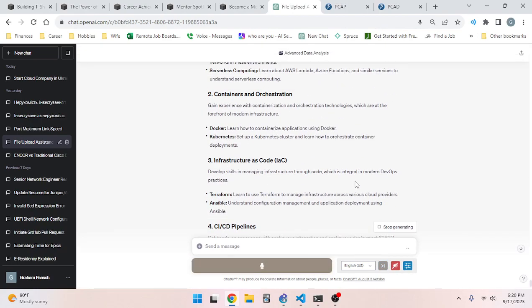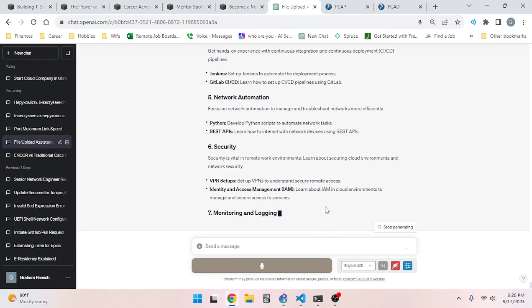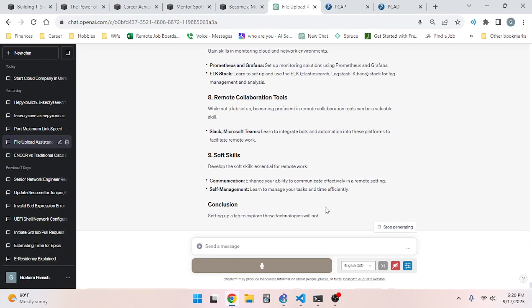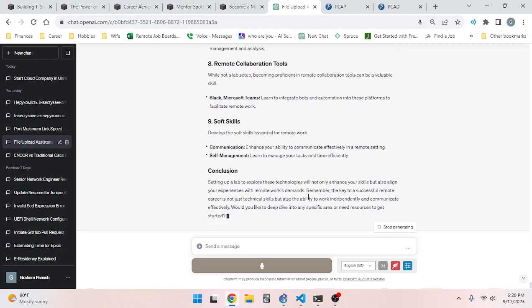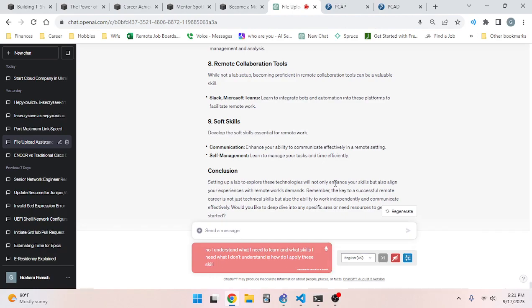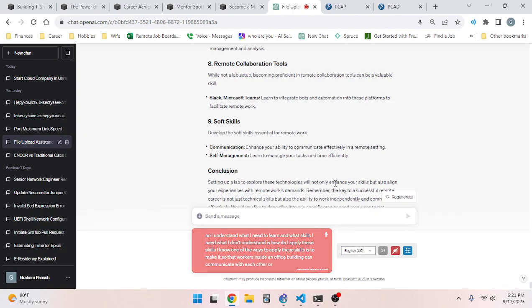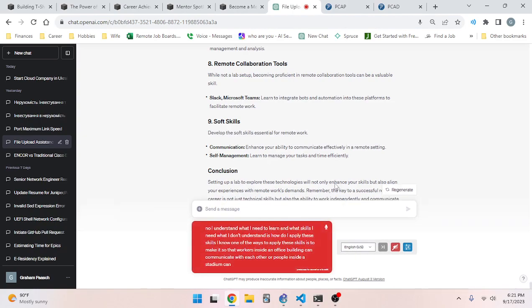No, I understand what I need to learn. So I understand what I need to learn, but what I want to understand is... come on, stop this. No, I understand what I need to learn and what skills I need. What I don't understand is how do I apply these skills? I know one of the ways to apply these skills is to make it so that workers inside an office building can communicate with each other, or people inside a stadium can communicate with each other.